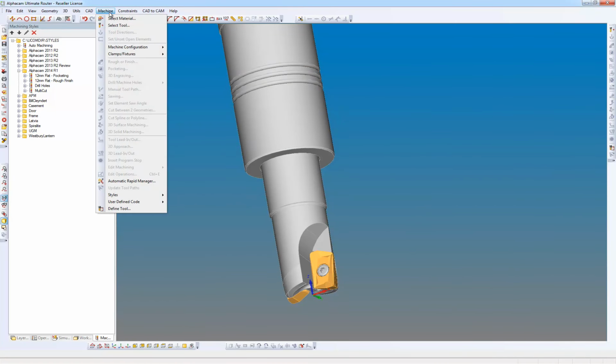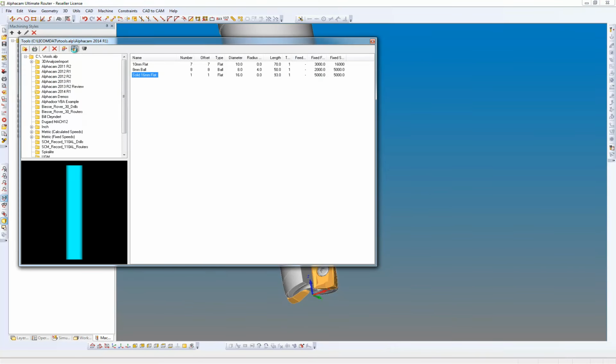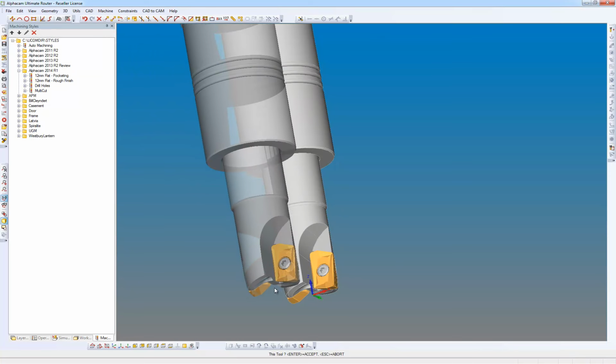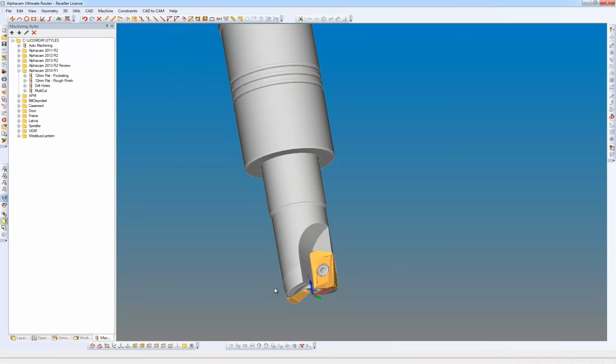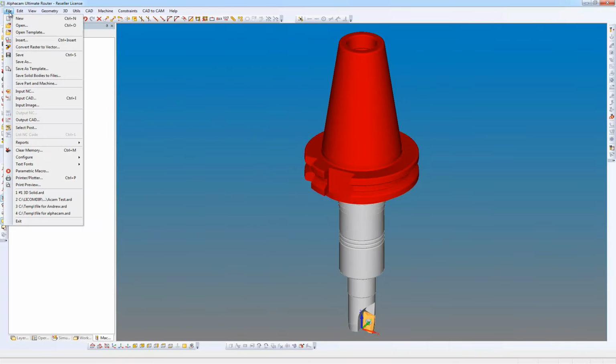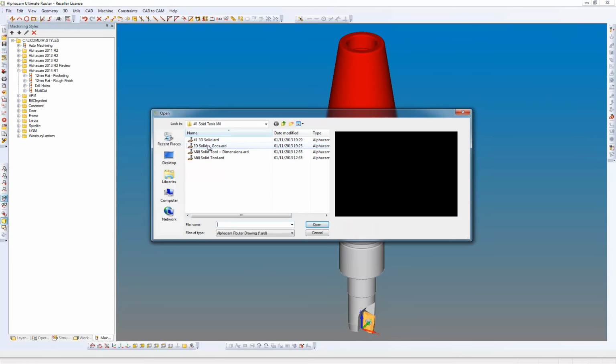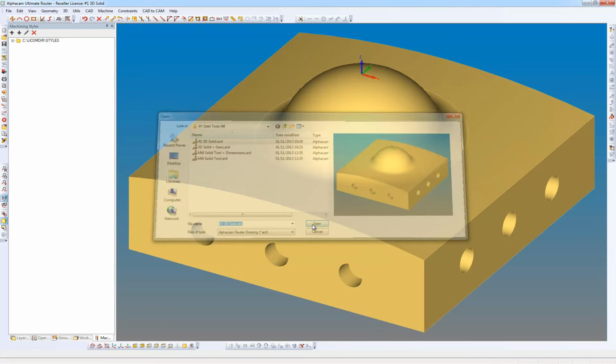So if I now go to the Machine menu and I select a tool, and we can see that we've got the solid tool there. So let's use this tool now to do some machining of a solid. So we're just going to go to the File menu and open, and in here we have a simple 3D solid.